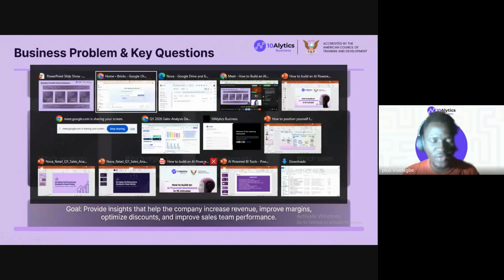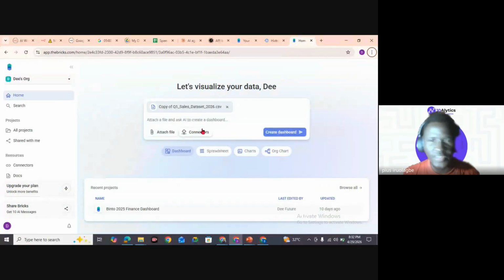I would have loved to walk you through how I use ChatGPT to generate my prompt. Very simple, just tell the AI. In fact, I can tell it to build a dashboard. Just simply say, build a dashboard, build a detailed dashboard for me.